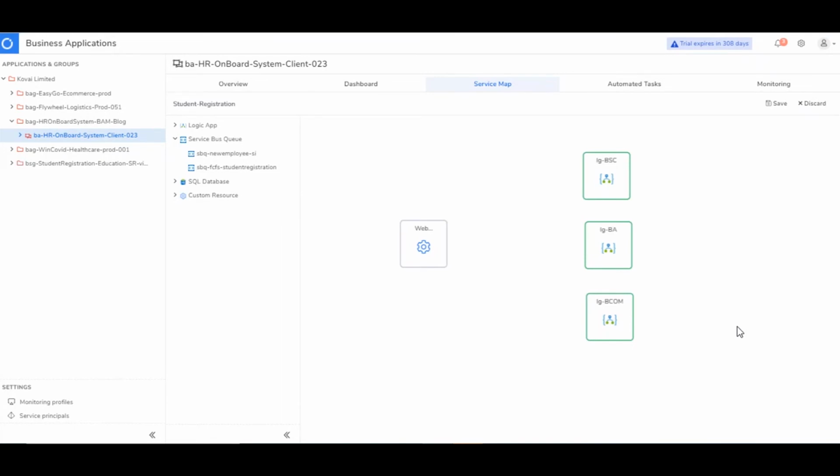Yeah, so I got to work with an educational institution. They have a web application, as you see in the screen. Using this web application, students will enroll for a course. And for each corresponding course, there will be a backend logic app, which processes those applications.